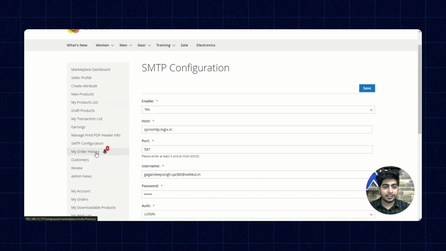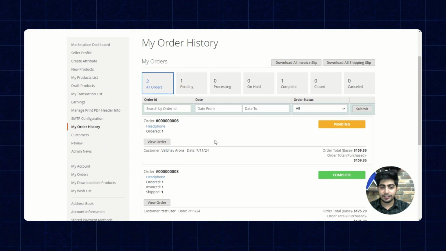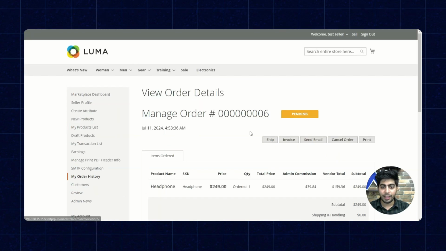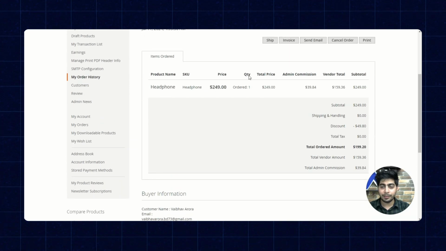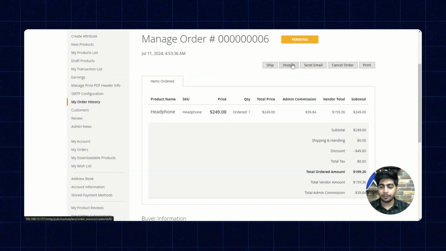So next up we see the order history here, and from here we can see the order details. Like the customer has ordered the headphone, and already they have received the order confirmation email. We will click on view order. As of now, the order will be in pending stage. So we'll be creating an invoice, and an email will be sent for the same.